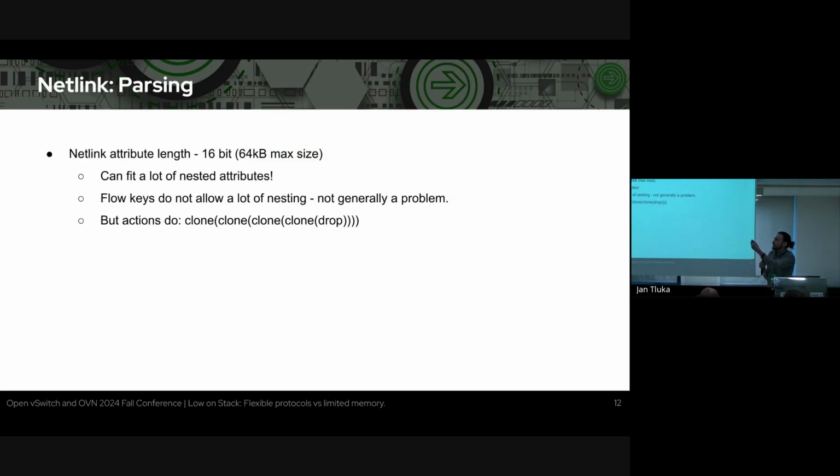As I said previously, netlink attribute length is 16 bits, 64K maximum size, so it's limited, but it can fit a lot of nested attributes. Flow keys usually do not allow a lot of nesting. They are quite linear, unless you use encapsulation, but it's also quite limited. So it's generally not a problem.